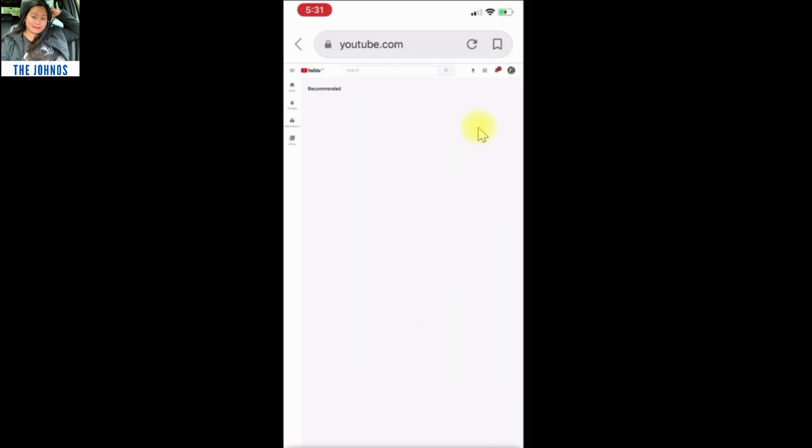So now guys, because my email address and my password are already saved on my browser, when I click sign in, it will automatically sign in. But if it doesn't do that for you, just enter your email address and your password for you to be able to log in.